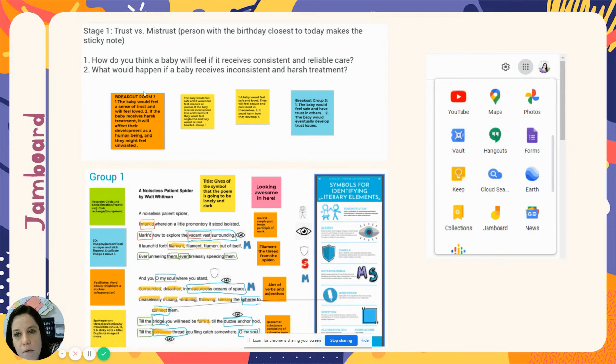So the groups used the sticky note feature in Jamboard, and they put their answers to the questions that I asked on sticky notes so I could see what the groups were doing.